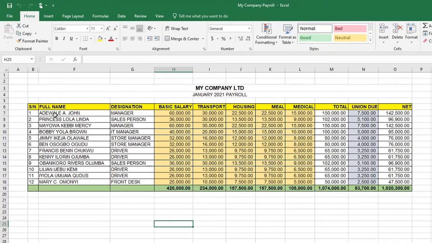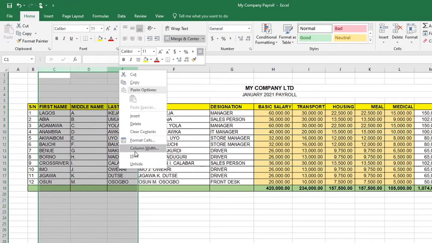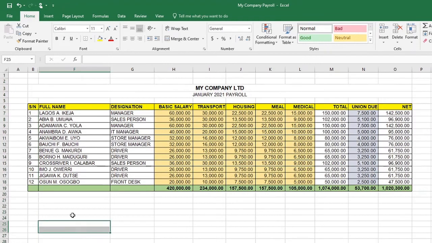First of all, I want to change these names. Okay, we have these 12 staff. Now we can go ahead and hide these again. So these are the names that we have.